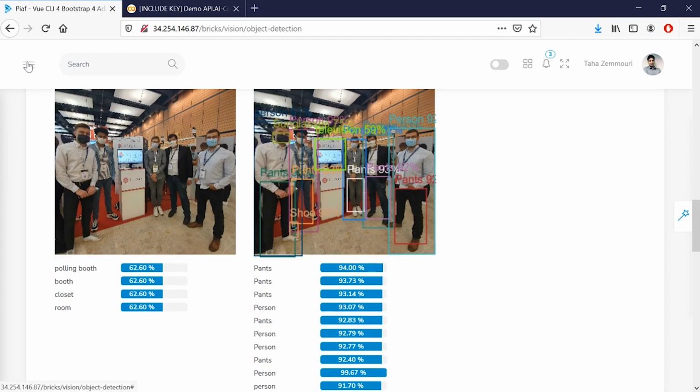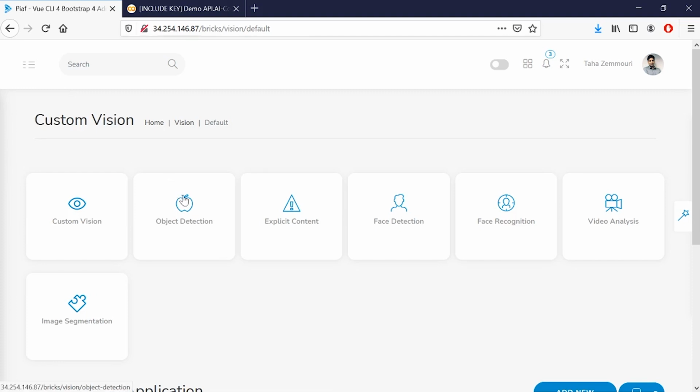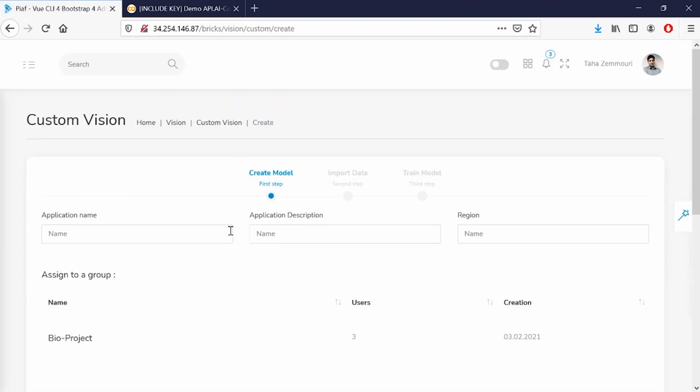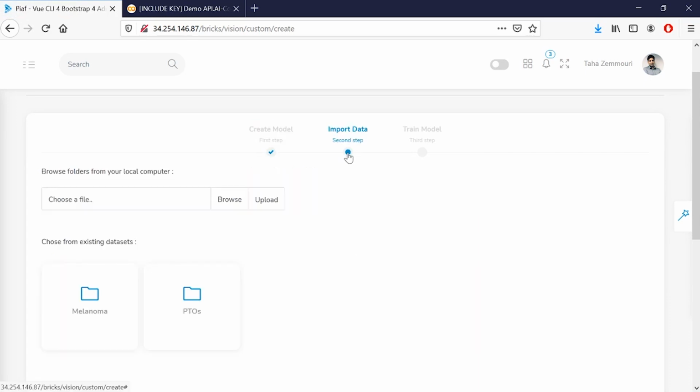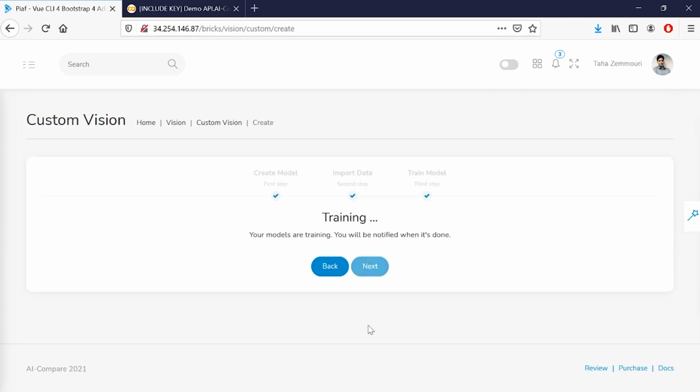So we just saw an example of pre-trained API, but we also offer access to custom models. Let's see custom vision. So here you can create a new model where you will be able to import your own dataset and then set up your parameters and train your model with multiple engines. Here we can select all the engines, and the training is launched directly on our platform for all the engines.